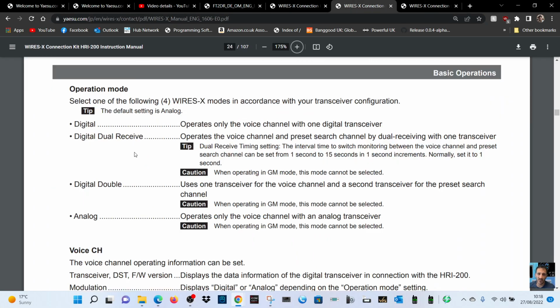Number two is digital dual receive, operates the voice channel and preset search channel by dual receiving with one transceiver. So that's interesting. Tip, dual receive timing setting. The interval time to switch monitoring between the voice channel and the preset search channel can be set from 1 to 15 seconds. So, you know, you do need to think this through before you set it up. Caution, when operating in GM mode, this mode cannot be selected.